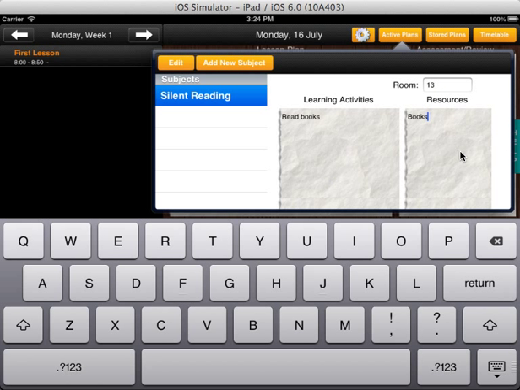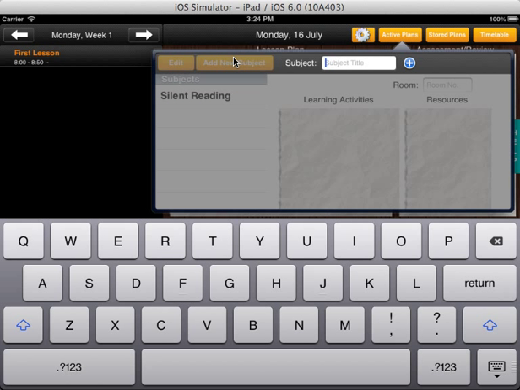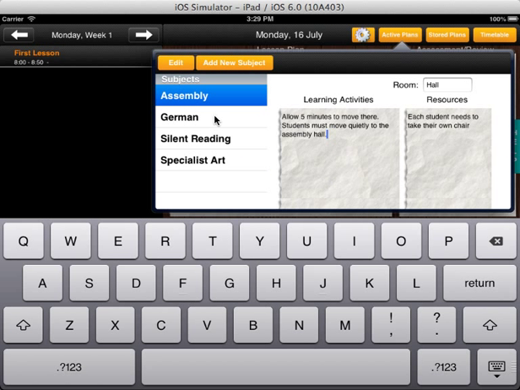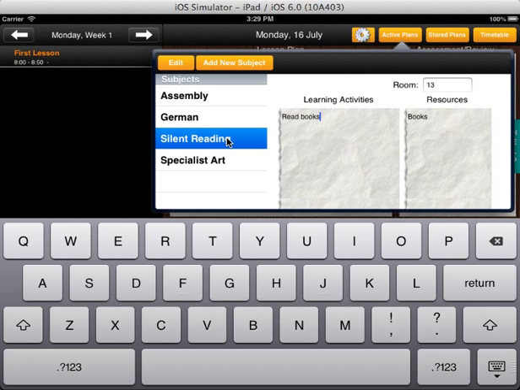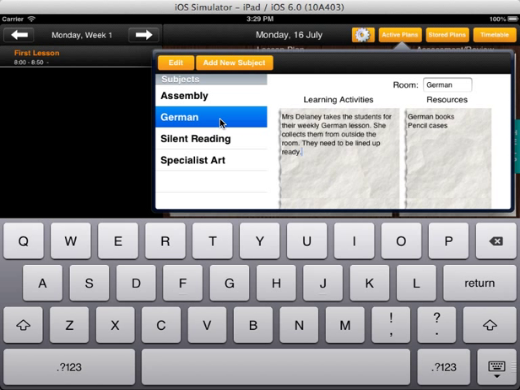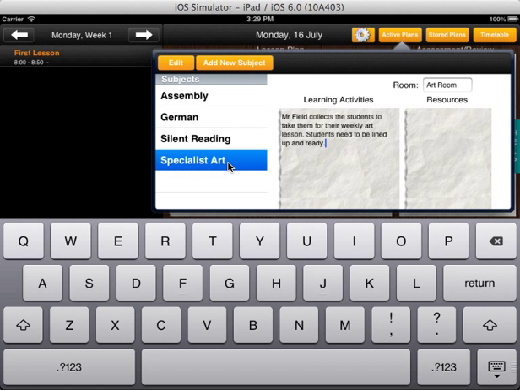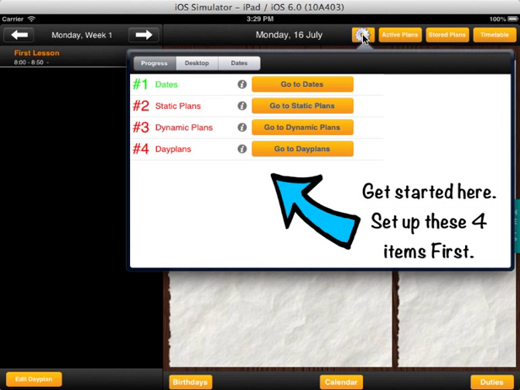The room number as well. Now I can enter in a new one. So here I've just got a couple extras. There's the assembly, and the silent reading that we entered initially, I just added assembly, and a couple of unit lessons where someone else comes in to take my class. And once I've done those, then I can just tap back up here to go back to the progress. You can see the progress in settings. So static plans, we've done a couple of those.